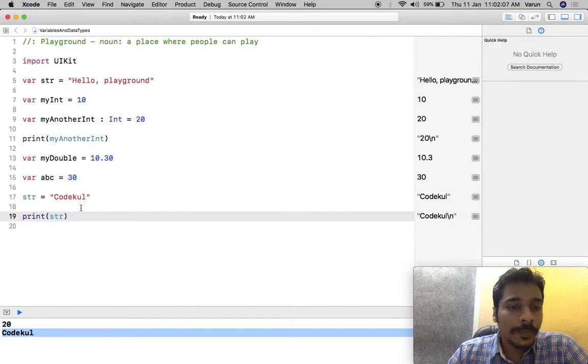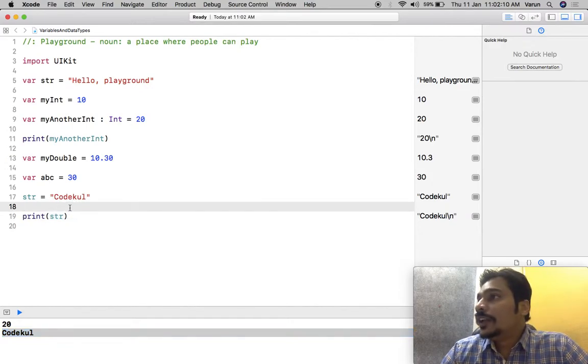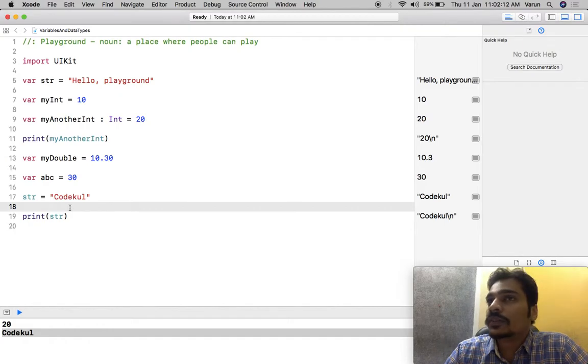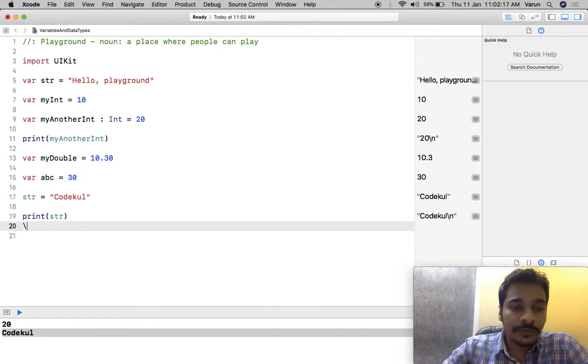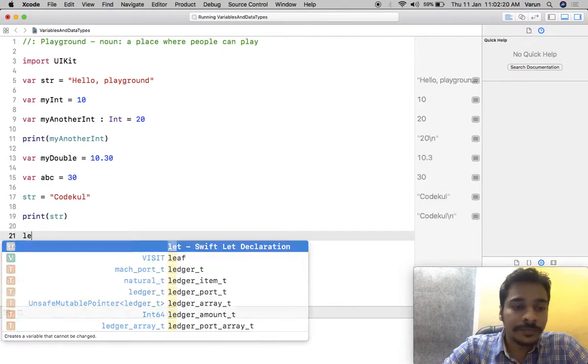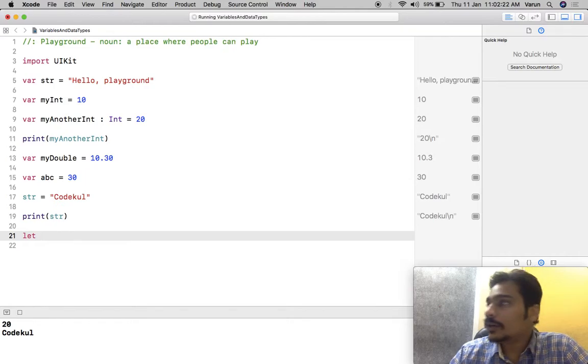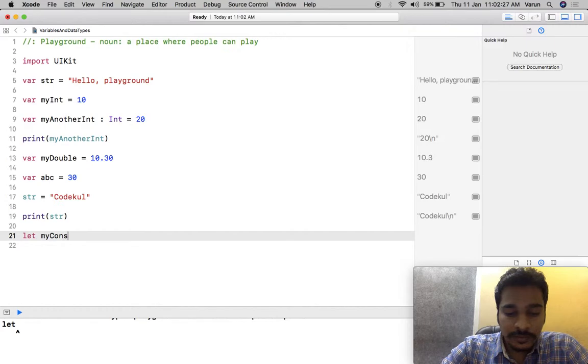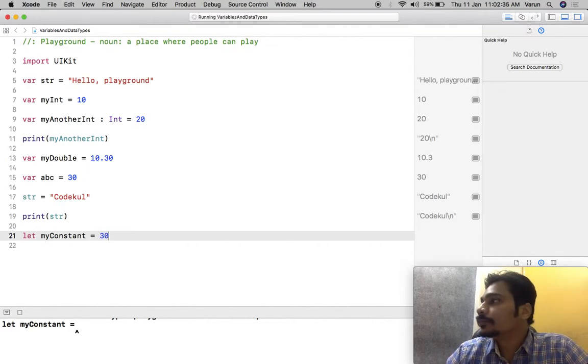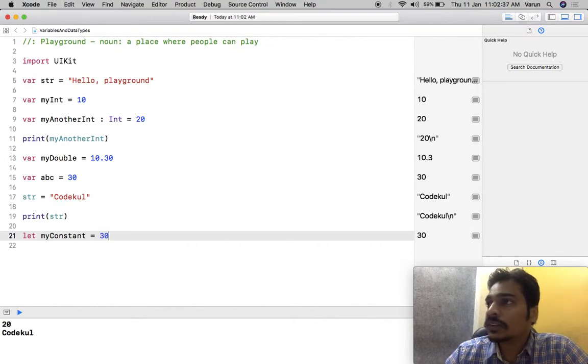This is about the variables. We can also create constants in Swift. So how to create a constant? With the let keyword, we can create a constant. Let my constant is equal to, I will create one constant of integer type, right? It will also take its data type from the value, or if you want to provide the data type, you can provide it explicitly.